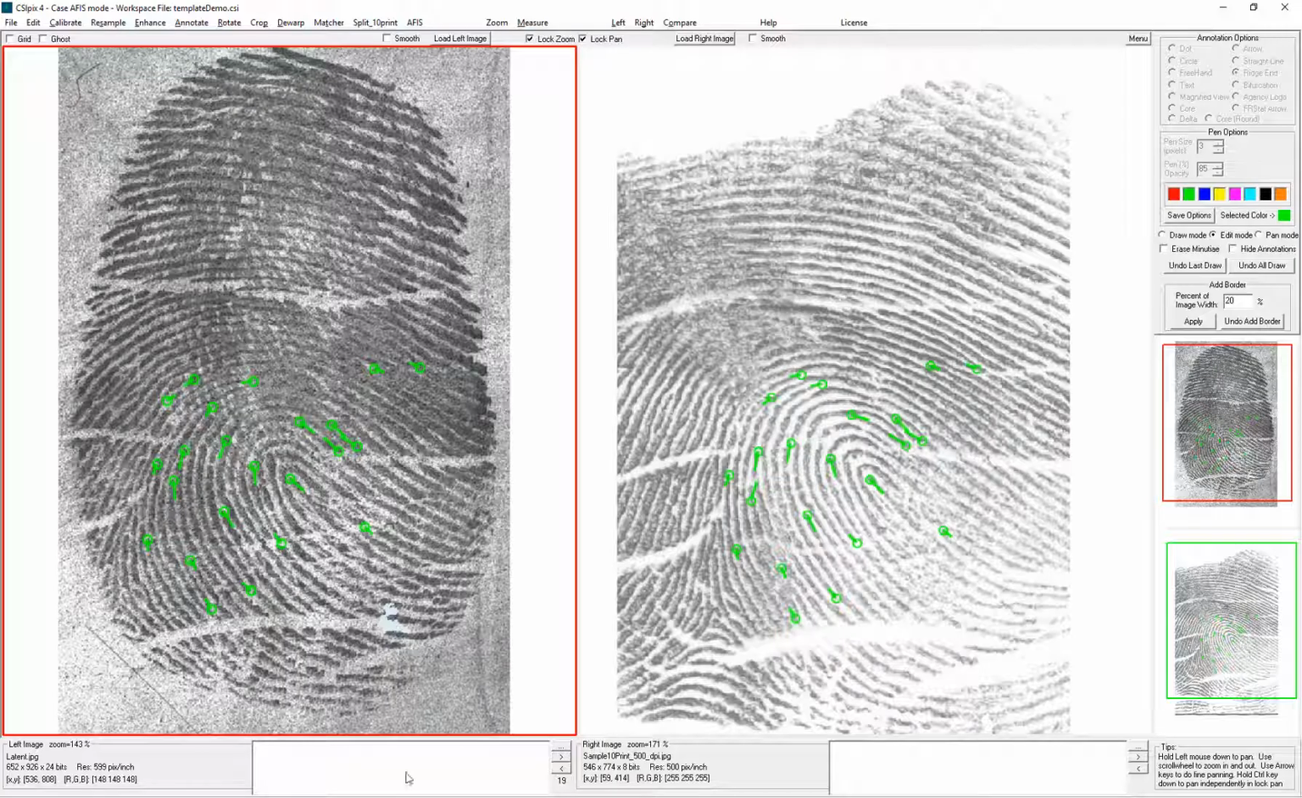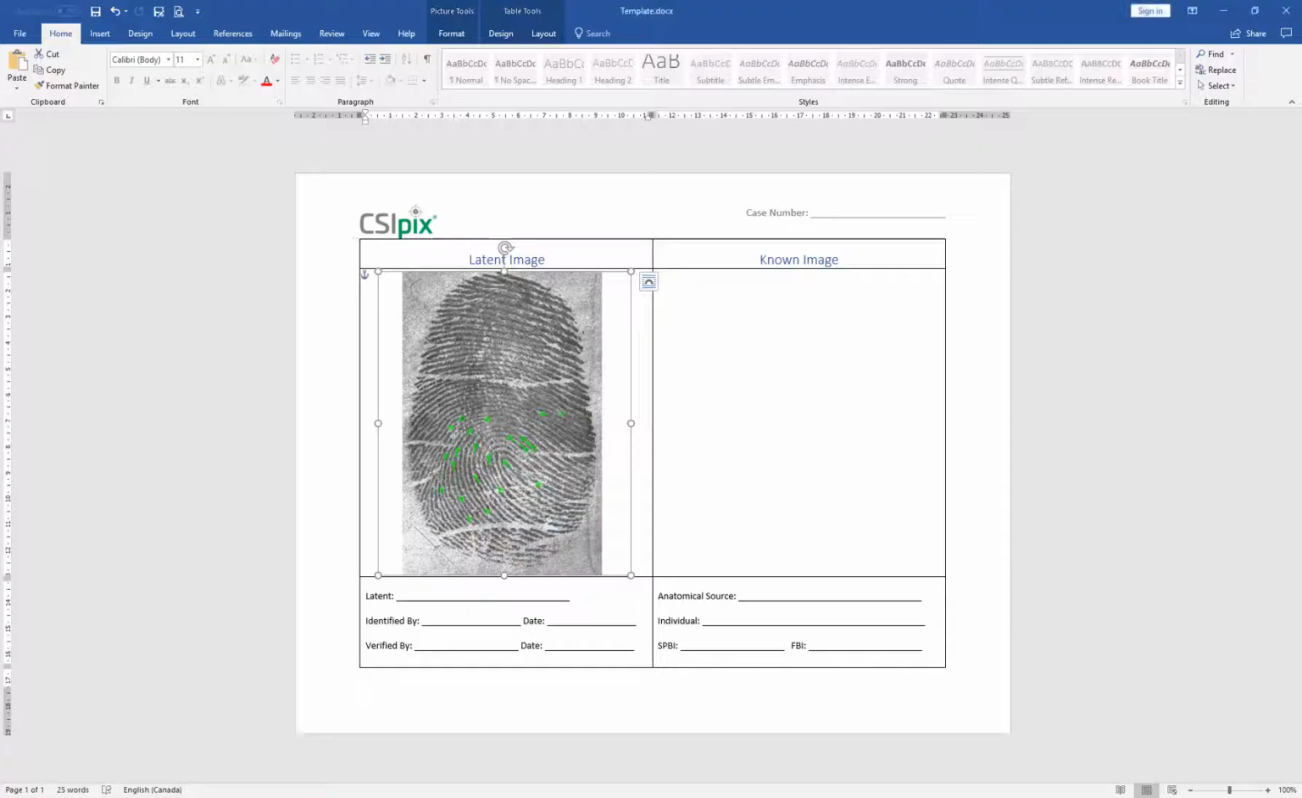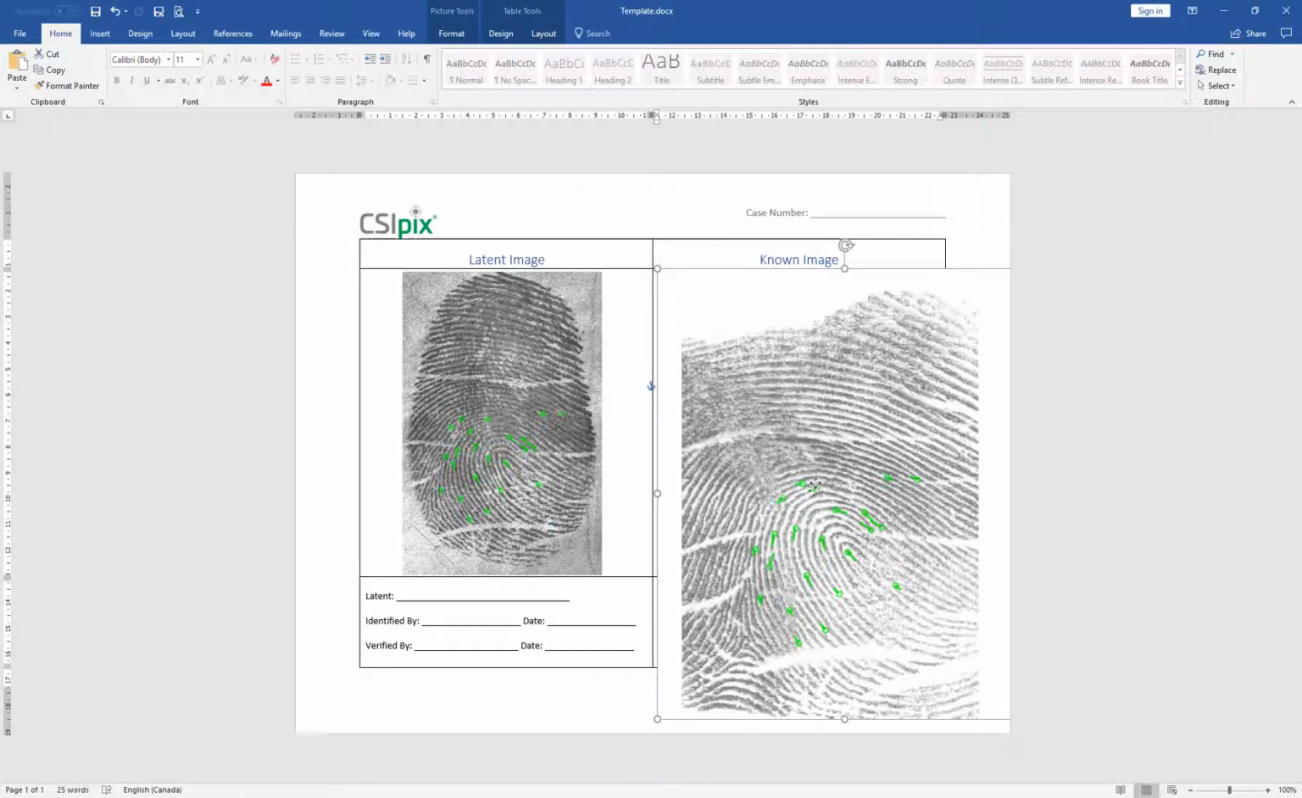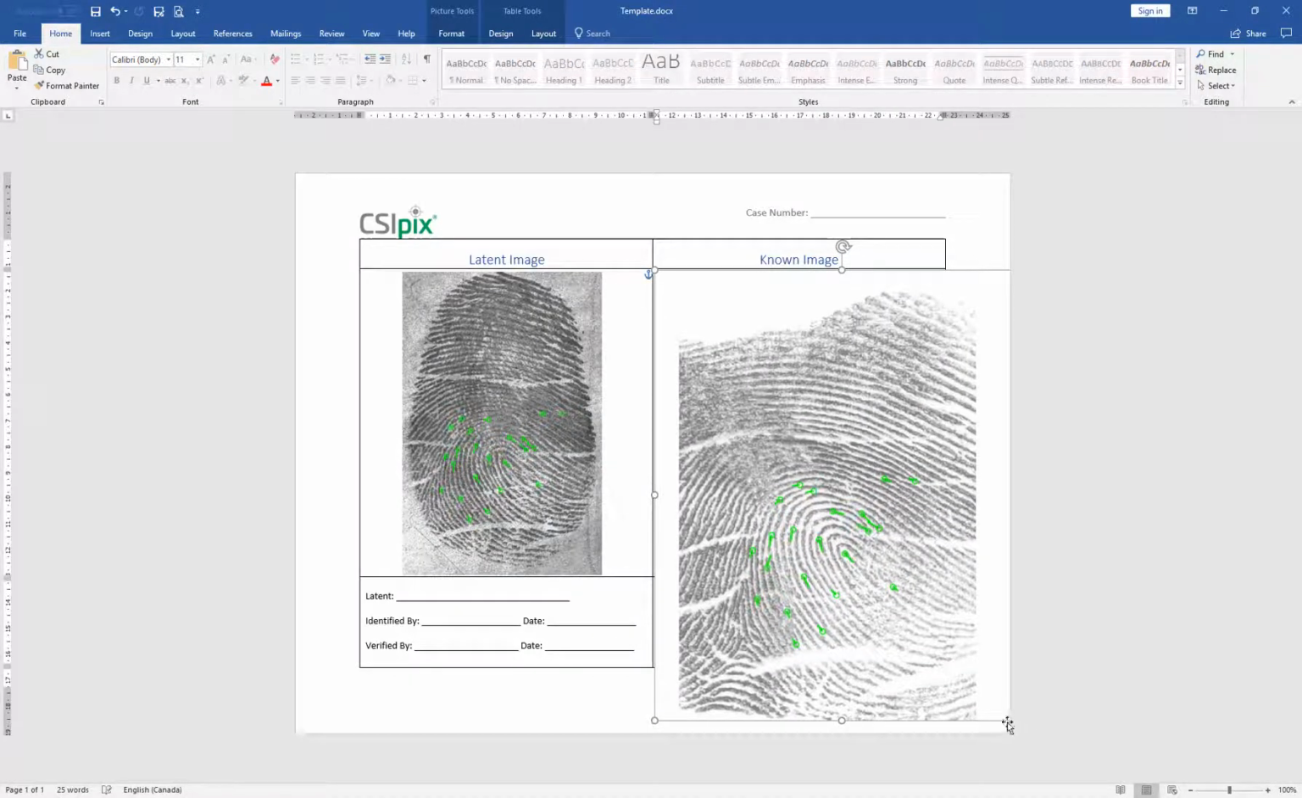I'll go back to CSIpix and say Edit, Copy to Clipboard, Right View. Go back and just go Control V and make it movable, line it up.